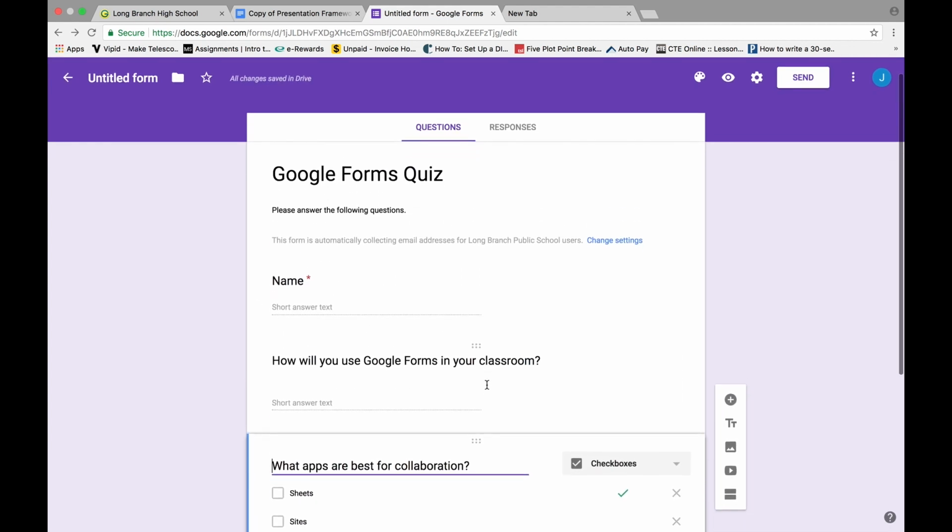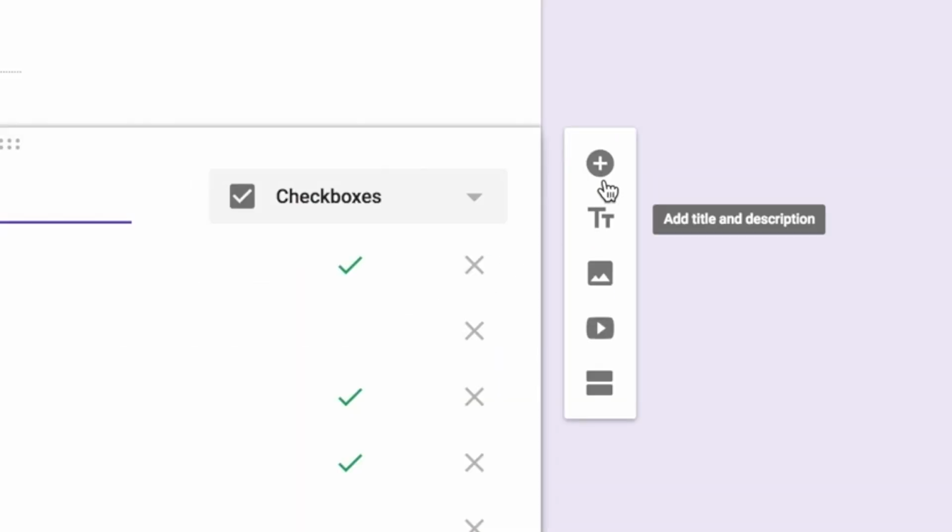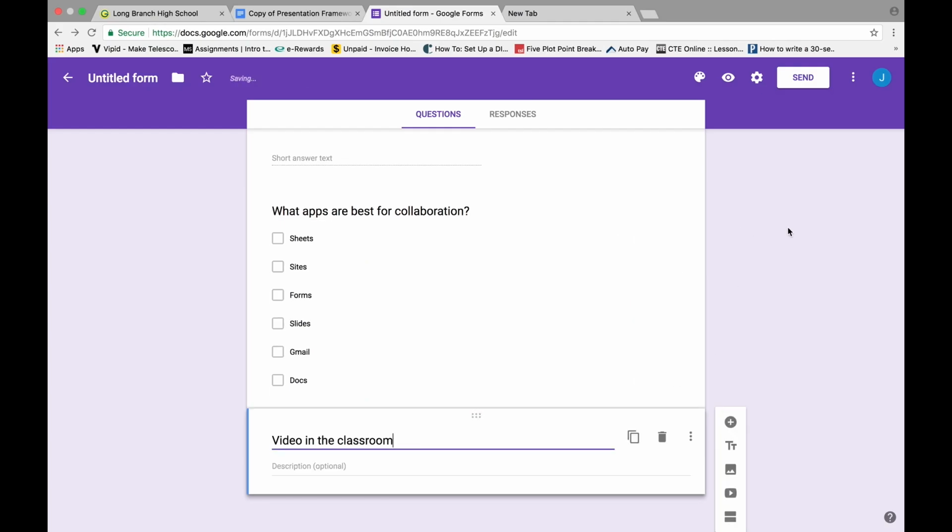The next thing I want to show you is how to add a title and description section. We're going to go back to our toolbar, and under Add Question, there is an option to add title and description. This is useful if you're changing topics within your form.